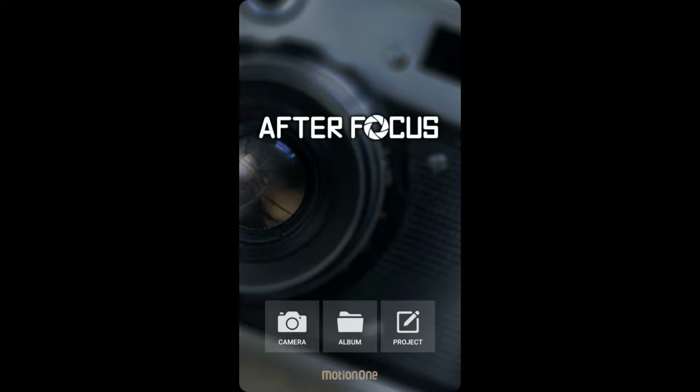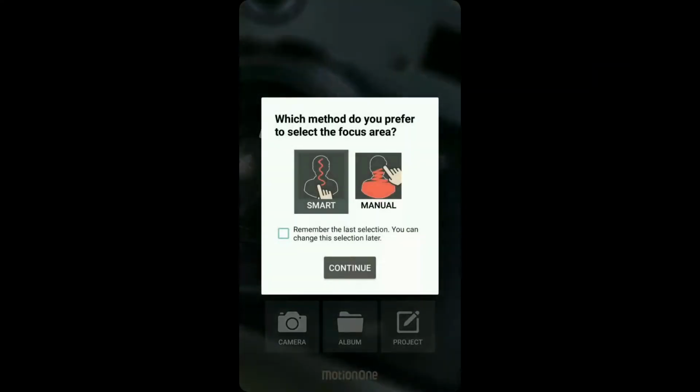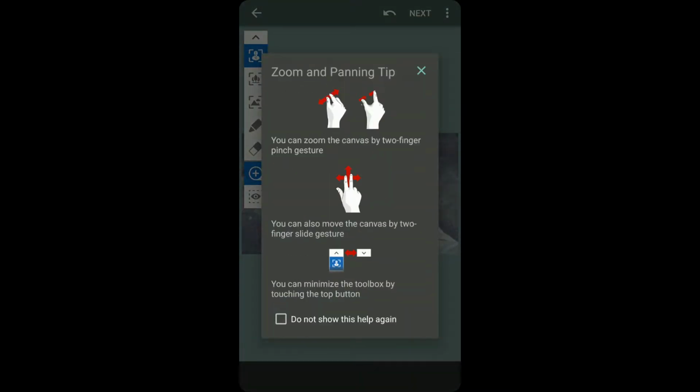So now I'm going to be teaching you guys. There are three options: camera, album, project. Hit on any one of them. I'm going to use album, and then choose any one of the methods, such as smart or manual. I prefer smart, and it is much better. So I'm going to hit on smart, and then click on remember the last selection and click on continue. Then the zooming and panning screen, you just pause this and read it once, select do not show again, and done.